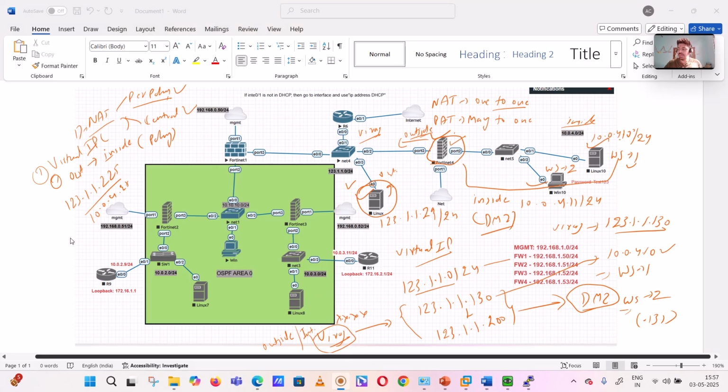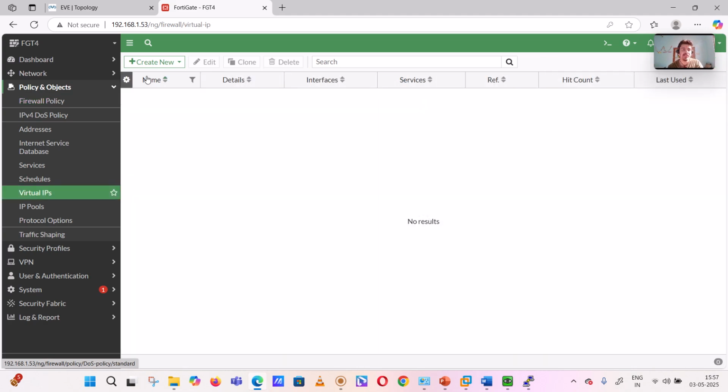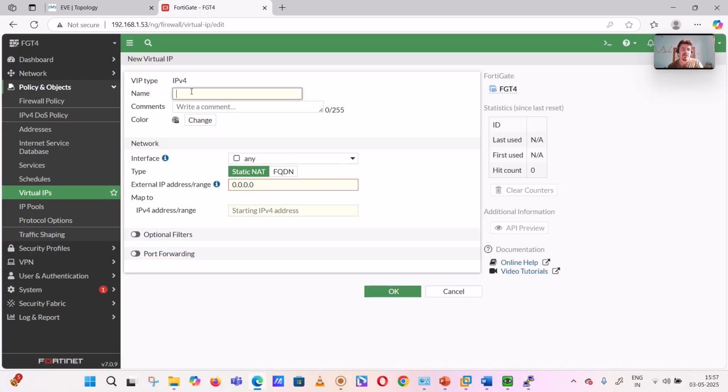Okay, let's go and create our virtual IP. We are on our firewall, and this is our virtual IP. Click on this, click create new. We don't need to create a group, just click on virtual IP. Let's give it a name, let's say DMZ zone. For the interface, just try to keep it any, it doesn't matter.